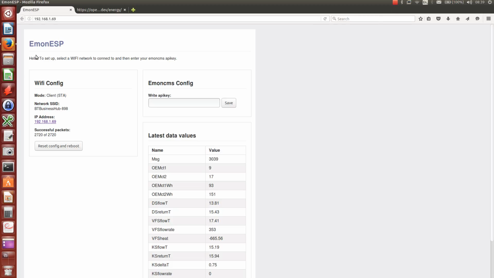So here I'm looking at the Emon ESP Wi-Fi firmware that's running on the Heatpump monitor. I've already got it configured to connect to my local network here, and there's data coming through from the monitoring part of the meter. The next step is to authenticate it with the remote server.